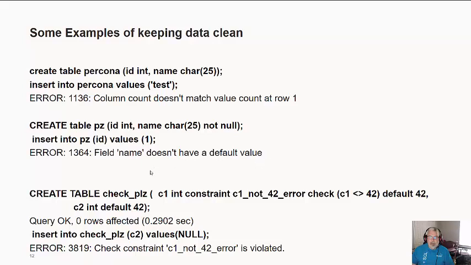Now we can also have a check constraint. In this example, we're creating a table called check_PLZ. We have a column called C1, and we have a check constraint making sure that C1's value is not 42. And we try to be a little creative by having a default value of 42. You'll see how that bites us in just a minute.